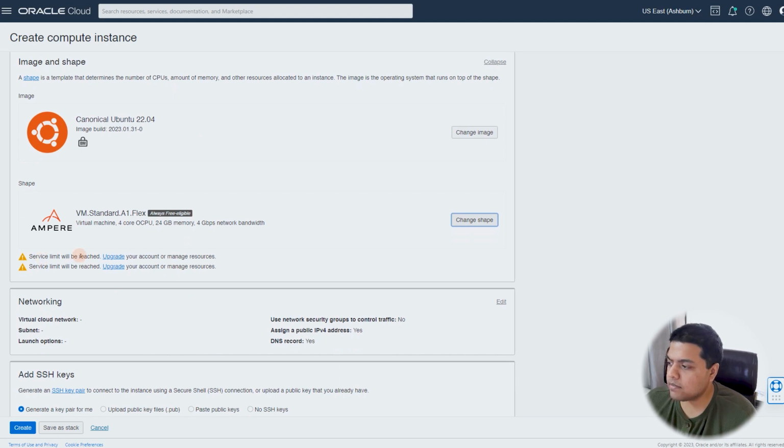It says that service limit will be reached, but it's actually just saying that you have reached your service limit. You cannot open another server after this.